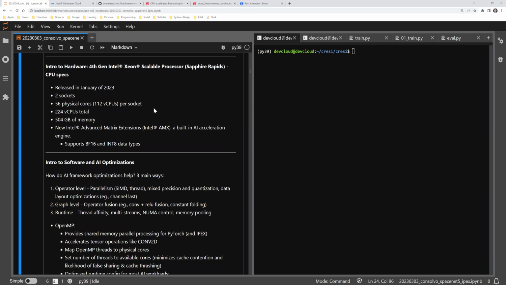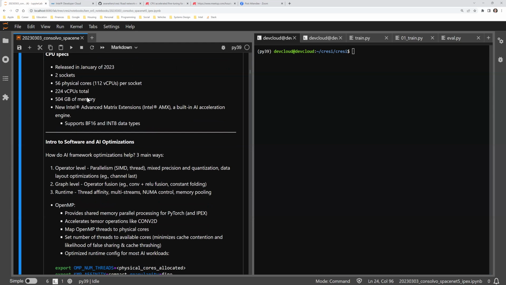And then an introduction to the hardware for today. I'm going to be working on the 4th gen Intel Xeon CPU, codenamed Sapphire Rapids. It was just released in January, so I'm excited to be working on it and showing it. It's all new to me as well. The machine that I'm on is bare metal. It has 2 sockets, 2 physical CPUs or nodes, and they each have 56 physical cores. So it's a very big beast of a machine. Those are hyper-threaded to 112 vCPUs each, for a total of 224 virtual cores, and then 504 gigabytes of memory.